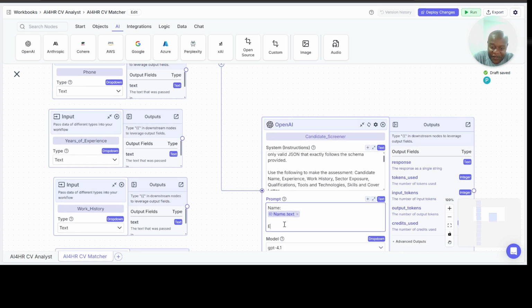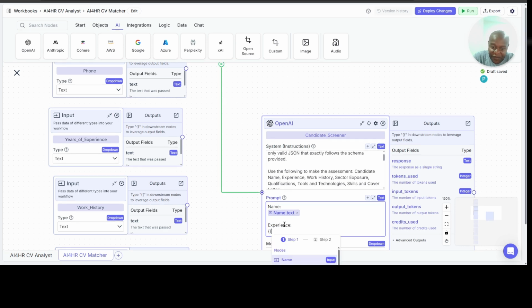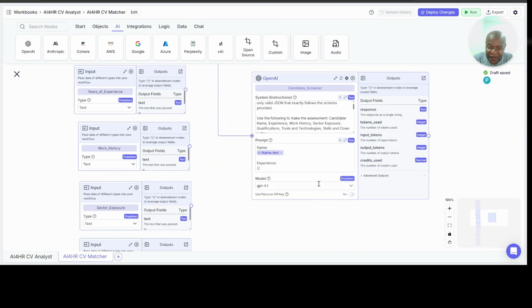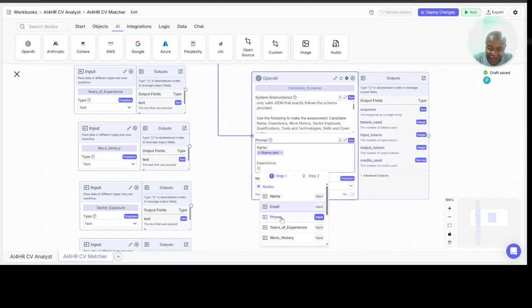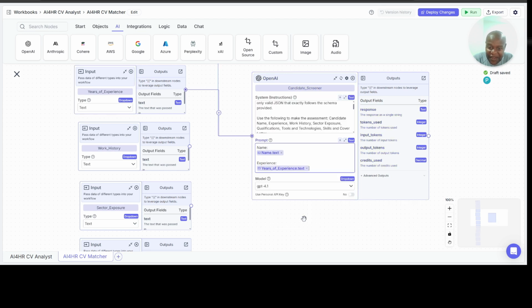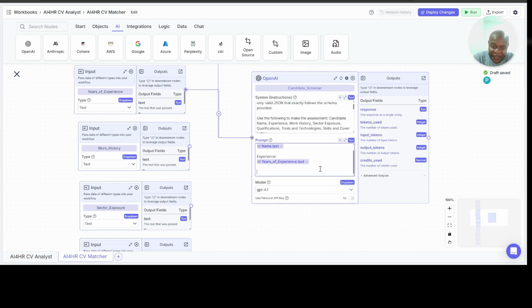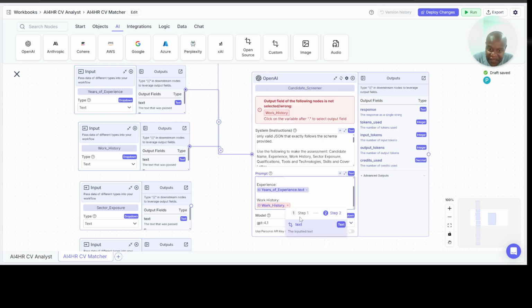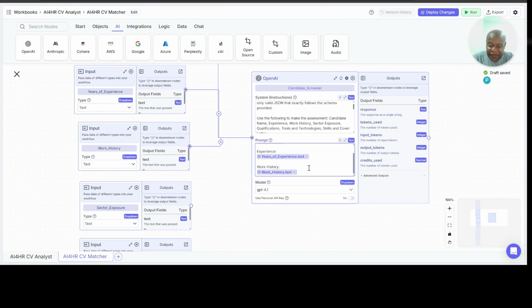We call it experience, and we enter double curly brackets. Let's move this and see if we can get a clearer view. So experience gives us years of experience as text. This LLM reads text. We talked about work history. It should look at work history. Again, we link it to the inputs that we will be picking from the applicant's application form.